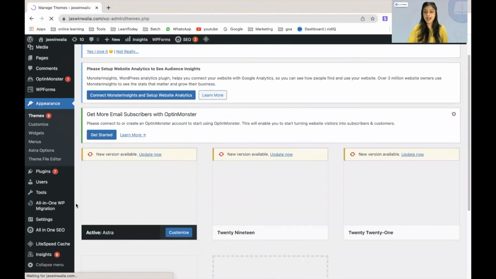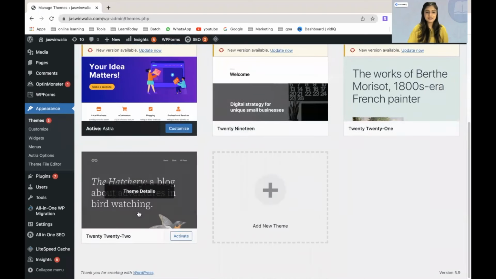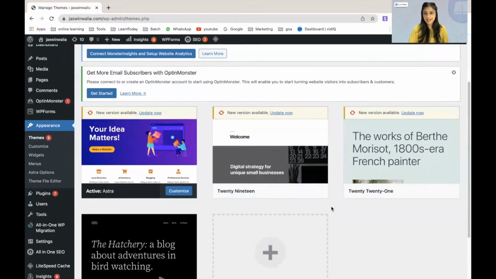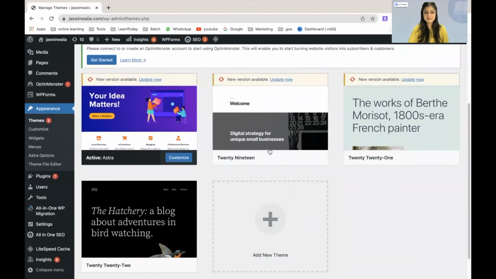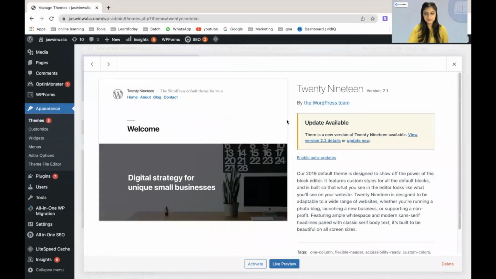As you can see, I have Astra as a theme activated on my WordPress website, but I have 3 default themes that I don't really need, and they're taking up a lot of space on my website as well. So let's go ahead and delete these 3 themes. The first thing that I will do is go to Theme Details from right here. And as you can see on the bottom right-hand side, there is a Delete option. So let's click on that.